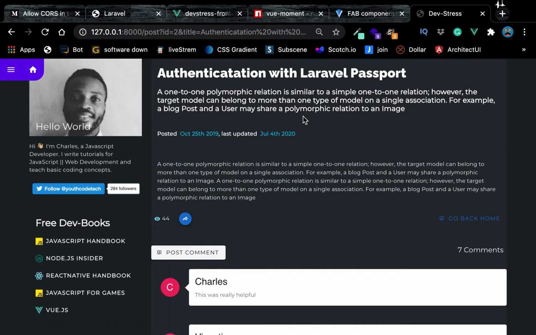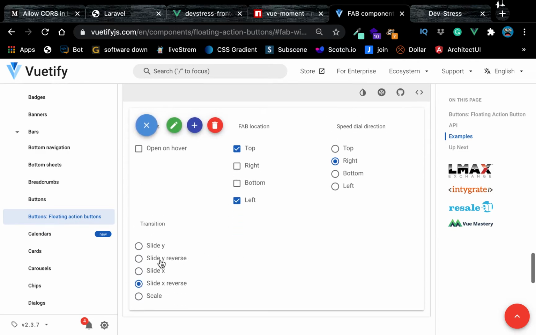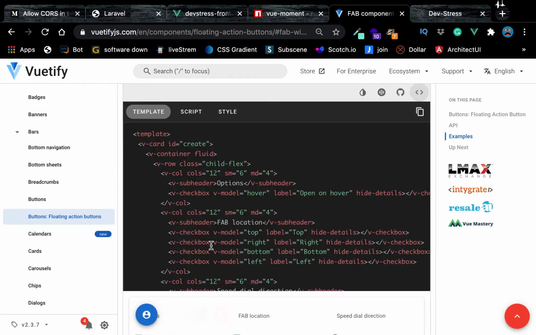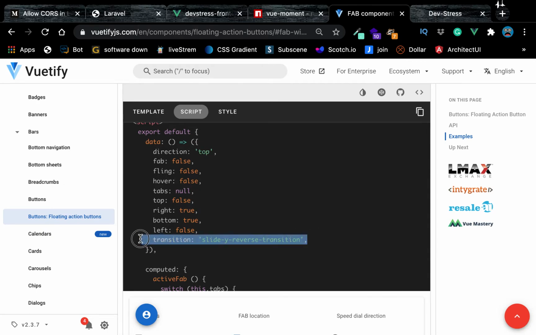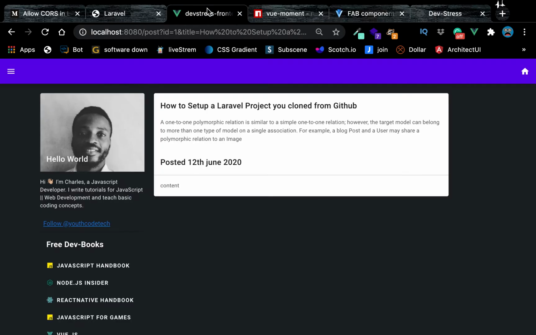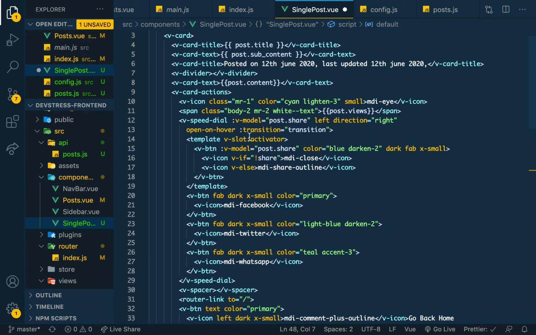Slide right reverse transition. If you come here and go to the script, you see there's a slide right reverse transition. That is it. So you can choose different transitions that you want. Slide reverse, alright. So that's just simple Vuetify stuff you just need to check out. So what else? And then we have a template v-slot activator.